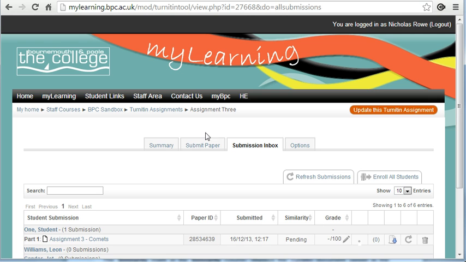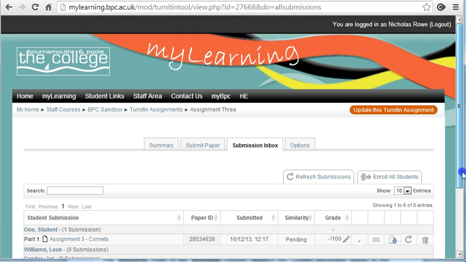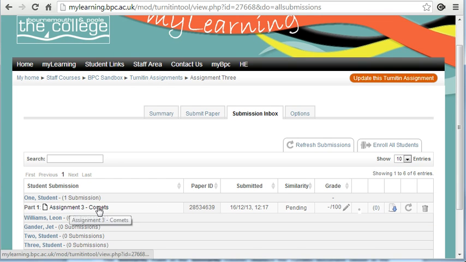Okay, we can see here, so the paper has been submitted. In the submission inbox now, student 1 has got the submission being made. It was submitted at a particular date and time, and you can see here where the similarity mark would be. We have a pending, and the reason we have a pending there is because the report now is being processed by the TurnItIn system, and when it's been processed, that pending will change to a value.